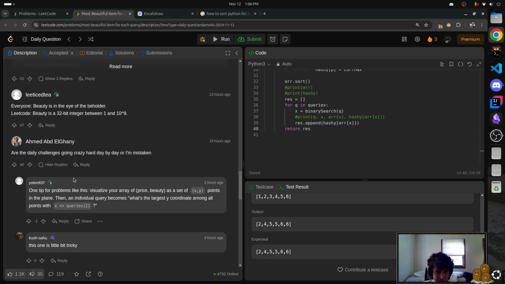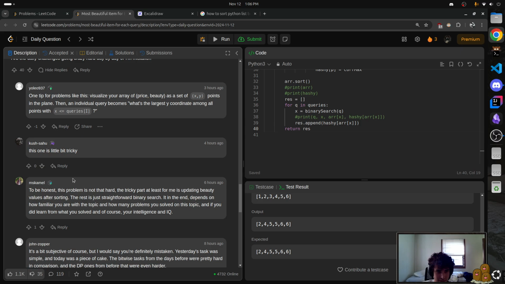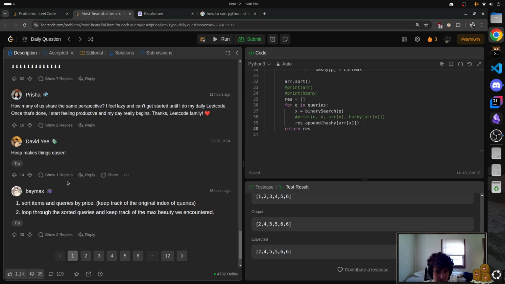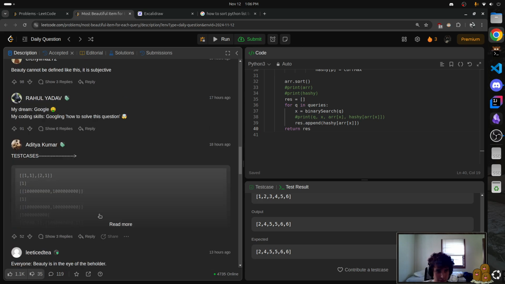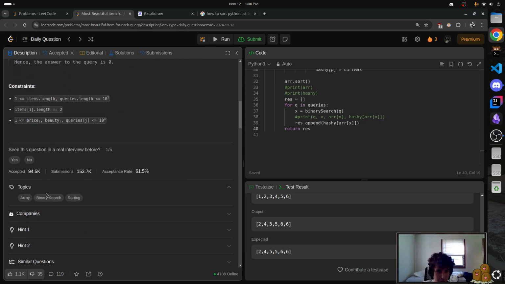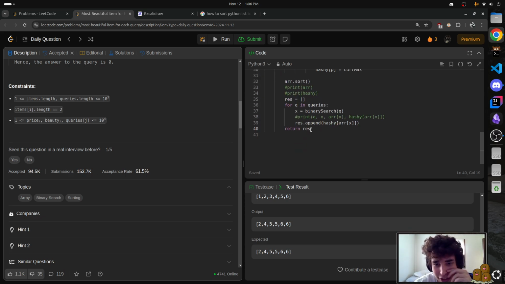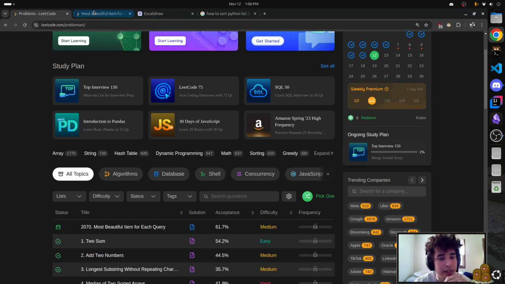Points on a plane? Heap makes things easier. Oh, does it? Was it binary search? I did binary search on this. Let's see what was going on. I figured out the binary search solution. So, sorting, binary search. This code is super messy. Let's just see how Leetcode did it, because that's my goat.